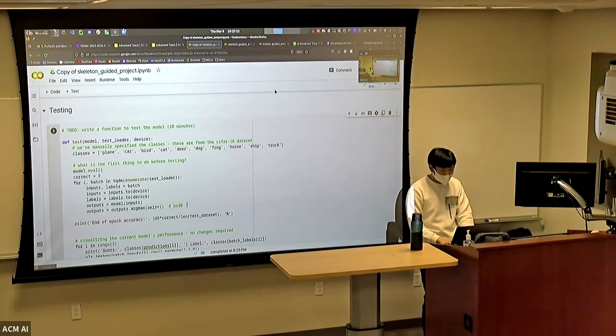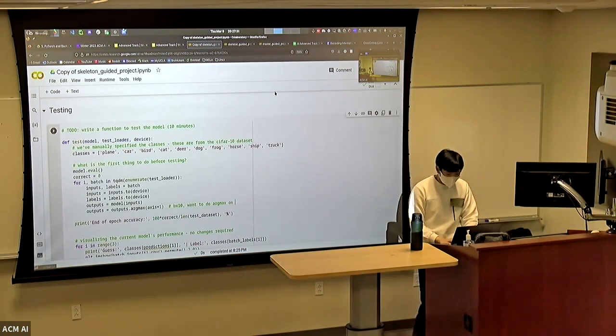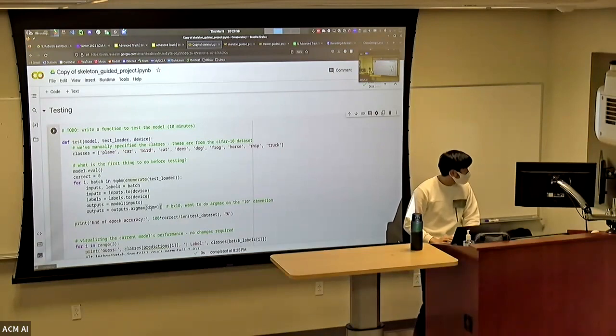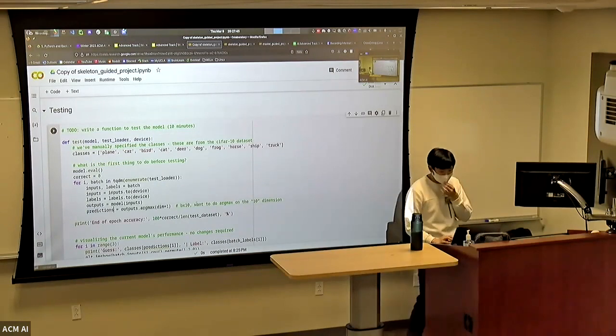And we want to do argmax on the 10 dimension. Hence the axis equals 1. I think it's dim actually. Dim equals 1. I think axis and dim both work in PyTorch, but I'm actually going to call this predictions. That's actually what it is.